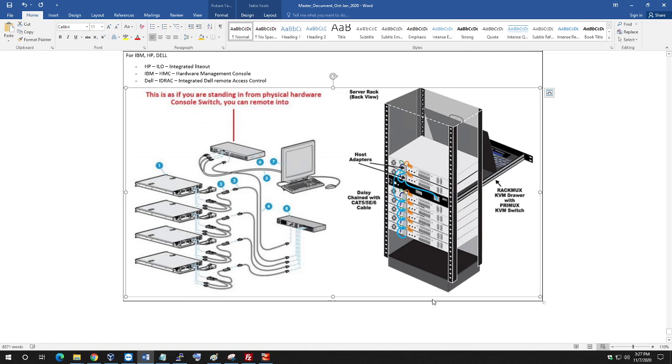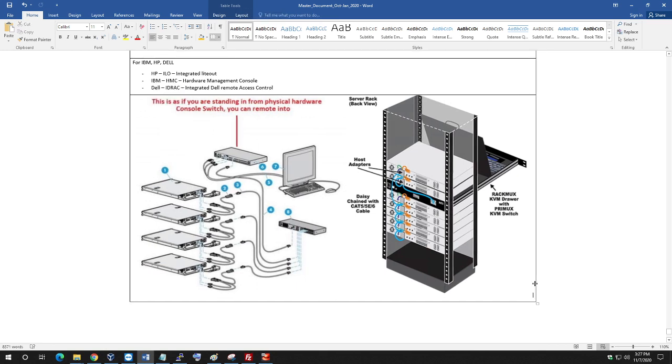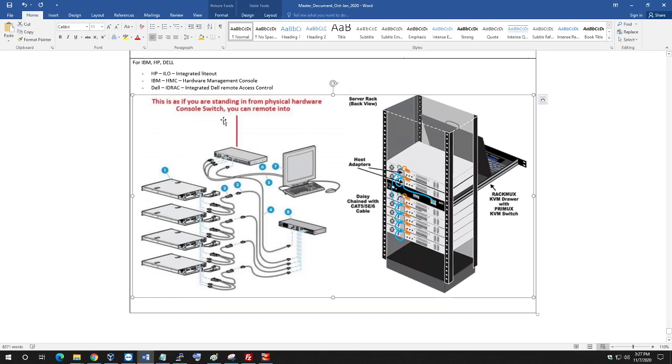So is it also called IPKVM? Yeah, it has an IP. That's what I was coming into. So the KVM, that's the exact correct term: keyboard, mouse, and video. That's what KVM stands for.